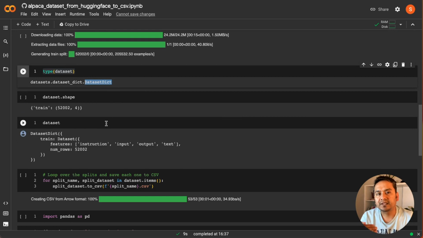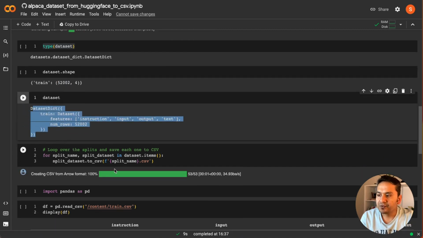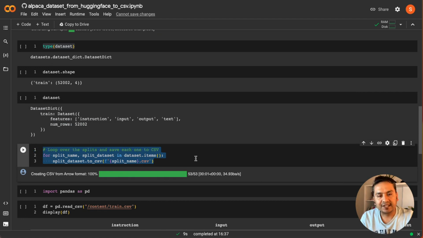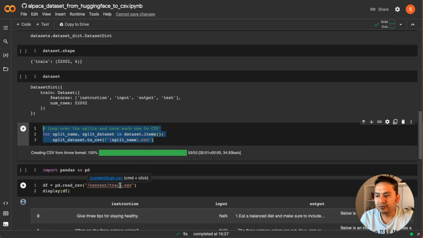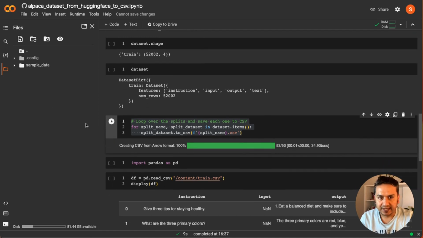I need to convert that to CSV, because AutoTrain accepts the dataset in CSV format. You can see there are 52,002 rows, and this is how the dataset looks. This is how I have converted it to CSV, and I save it to train.csv. When I run this, it will be saved here in the files section. A train.csv will be created here.